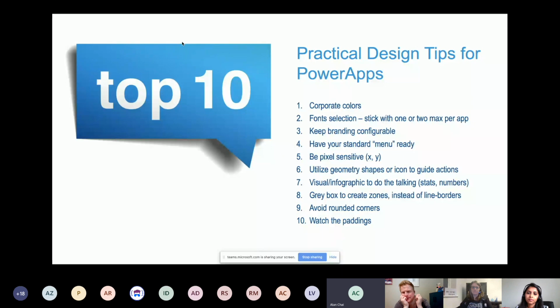Font selection: stick with 1 or 2 maximum per app. Try not to introduce too many fonts in a single app. It's going to create busyness and distract your user. And keep your branding configurable. I say that because many of my apps are reused multiple times. So in order to make it more effective and productive for the company, I always make them configurable so that it can be rebranded for other usage.